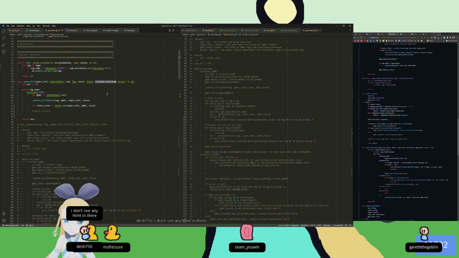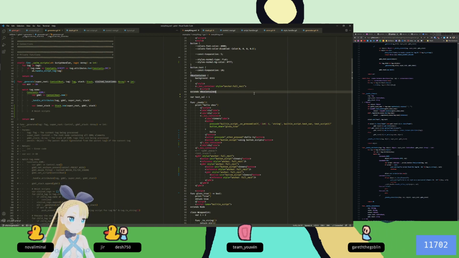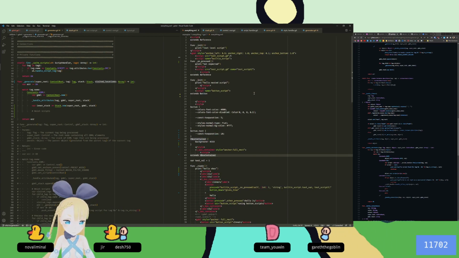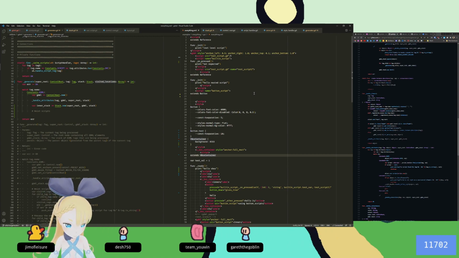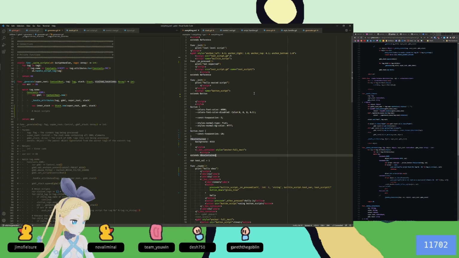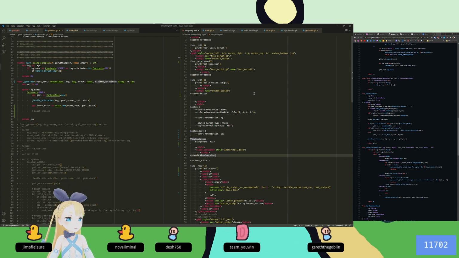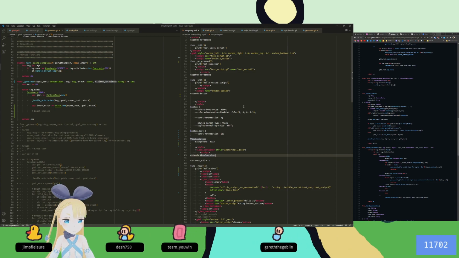I don't see any HTML in there. How about this? How about this? Does this make you feel a lot better about the HTML part? And by the way, it's HTML style. It's not actual HTML.